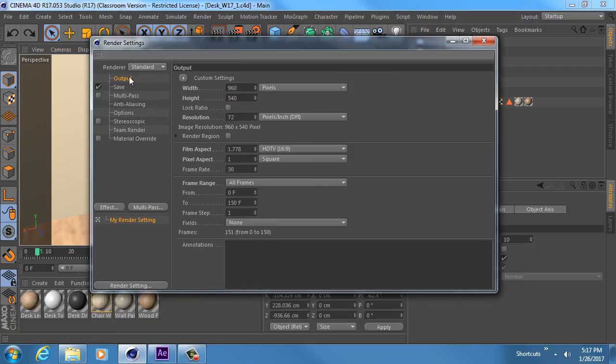So now that we're in our render settings, a couple things that we want to make sure is we set our width and height resolution to 960 by 540. And then below this we want to set our frame range to all frames. This will make sure that we render our whole camera animation, which will be important. You don't want to render only half your scene, for example.